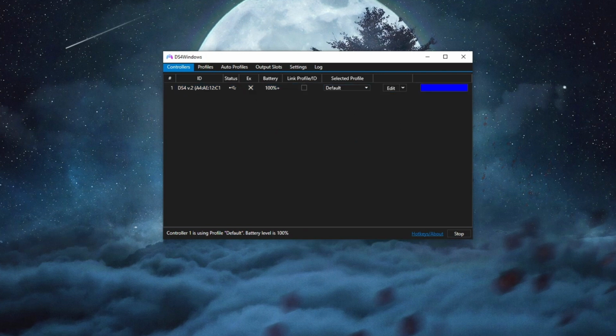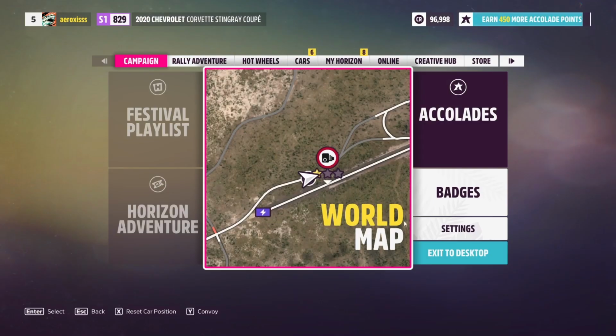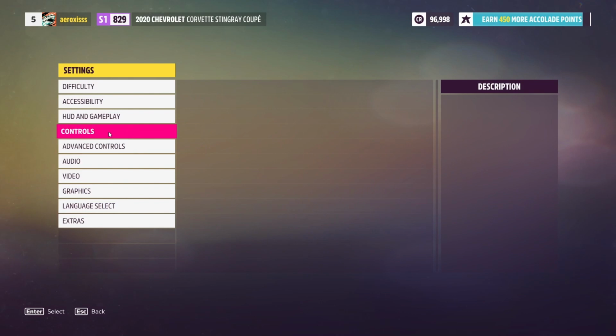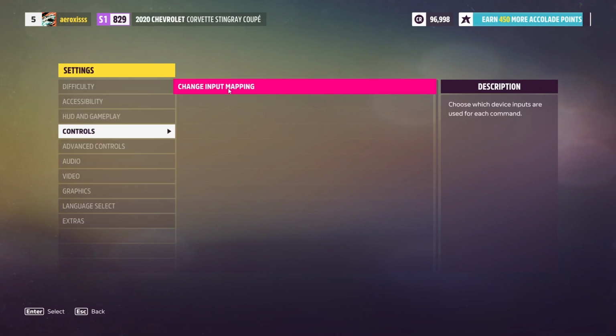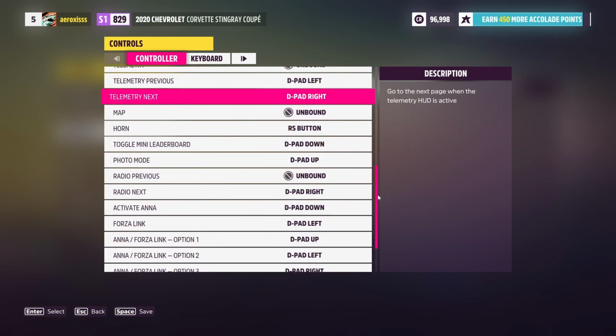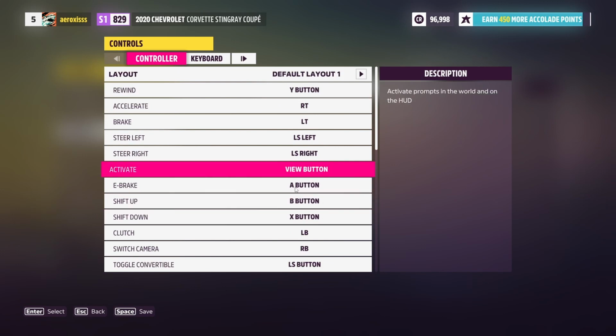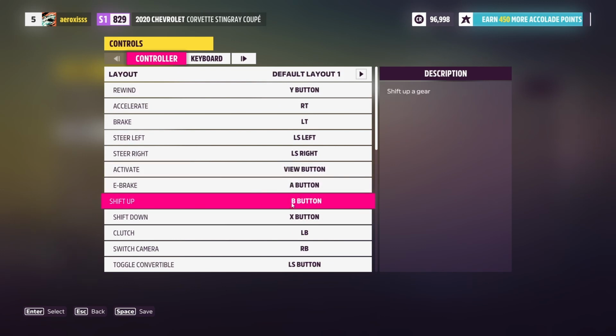And after you have done that, now we can run Forza Horizon. And now we are inside of Forza. If you want to edit the controls, you can press the escape button, then go into settings, and then go into controls, and press change input mapping, and scroll down and find the exact command that you're looking for. Make sure to note that the buttons will be named after Xbox buttons. So for example, the B button is circle on the PlayStation controller.